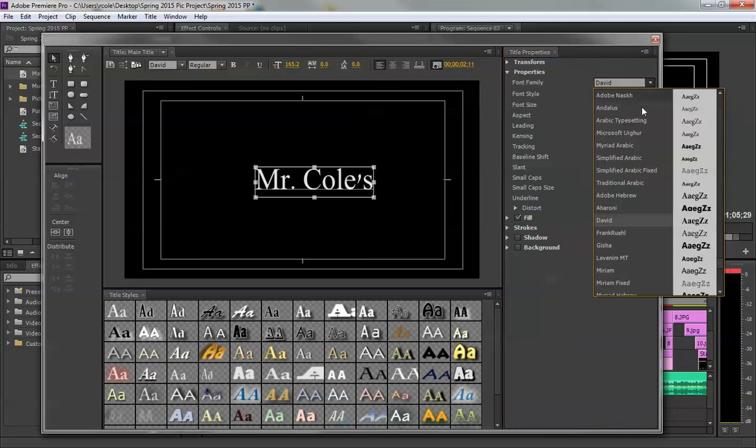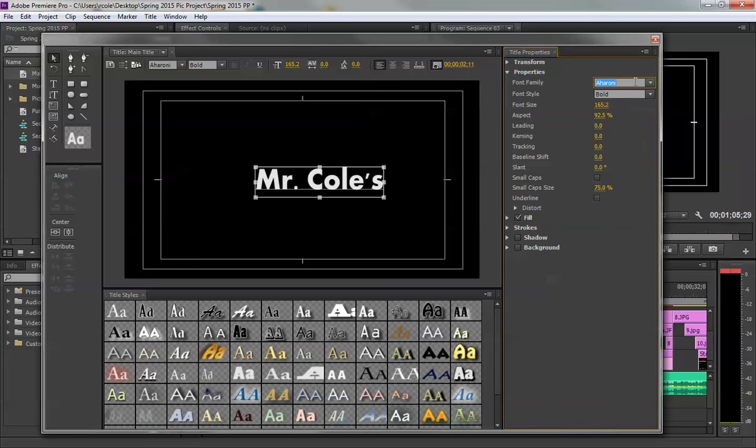Now what is nice inside of this program is you can also, instead of clicking and having to go back in, just use your arrow key on the keyboard and click through and look at different fonts until you find one that you like. So that's a nice thing. I'm going to go with this one.